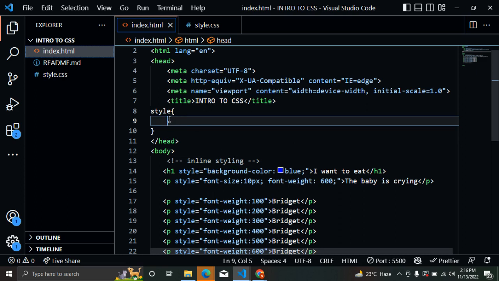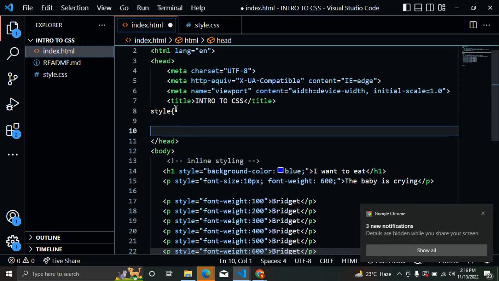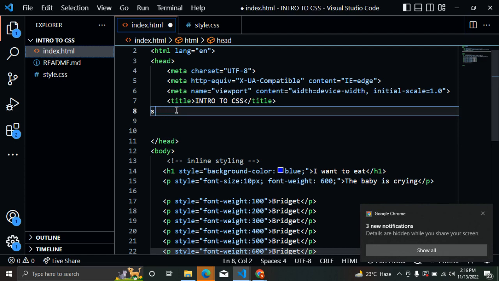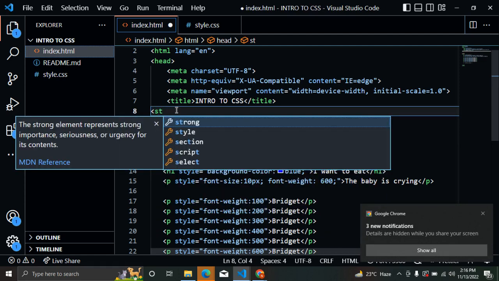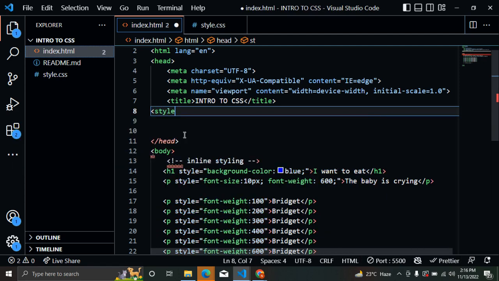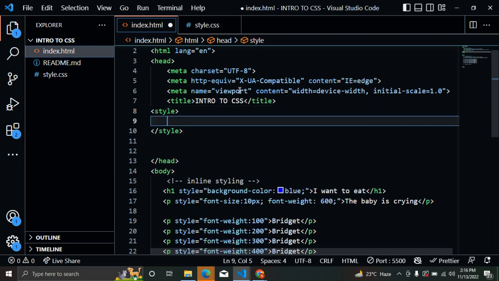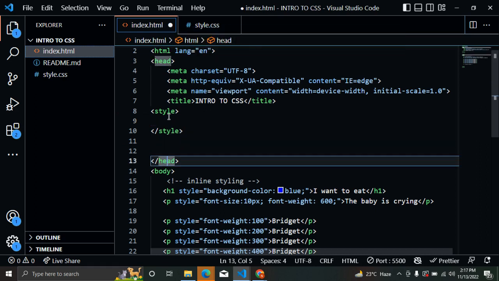Okay, we use the style element, and it should be under the head section. You see this? It's embedded within the head section. This is where the head started, and this is where it's ending. So the style goes here.